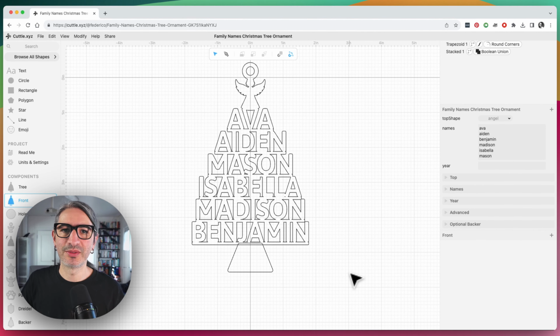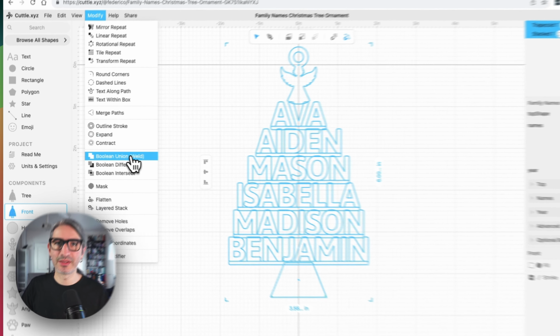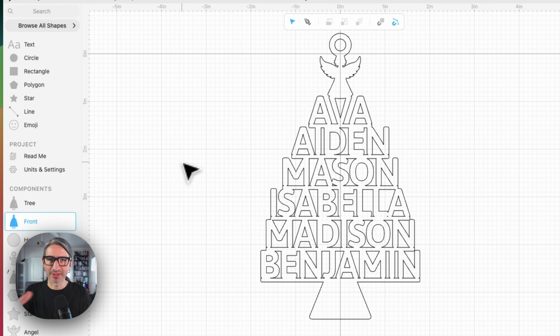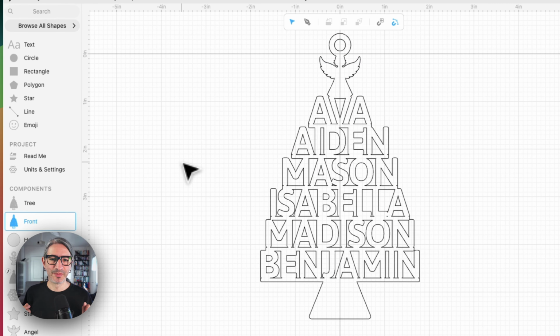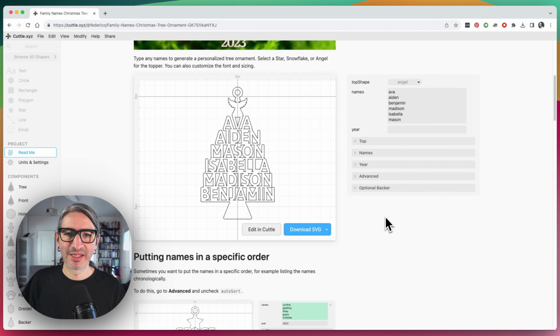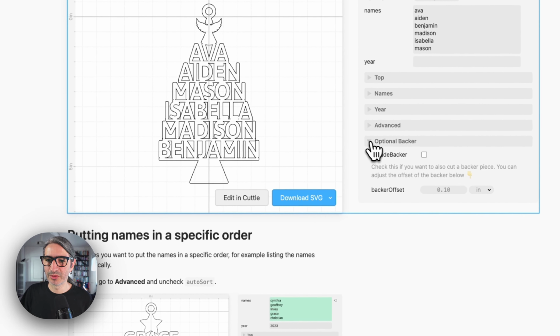And finally, to finish this off, I just need to select everything and then apply the Boolean union modifier or weld. So that makes it into a single shape that we can cut. And I think this works. Finally, the reason I did it here on using the front component is that if I go back and look at my options to export, I can still do this optional backer, which might be cool.